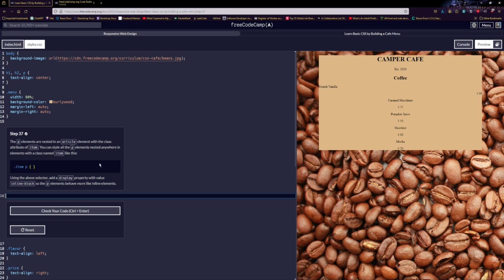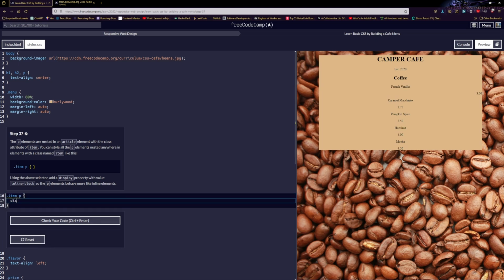The paragraph elements are nested in an article with the class attribute of item. Style all the paragraph elements nested anywhere in elements with a class named item like this. Just put a class of item and a space and the class of the thing inside it. Using the above selector, add a display property with value inline block.